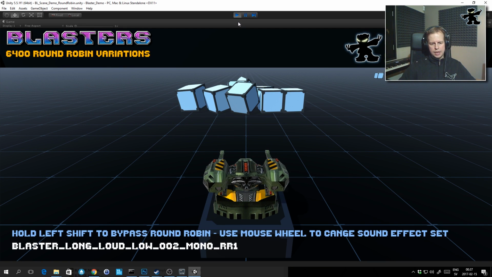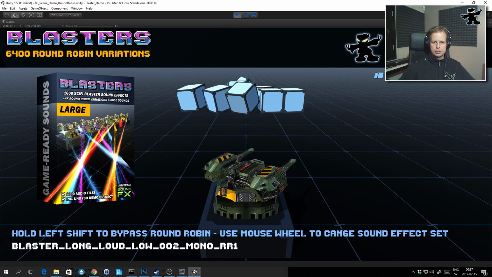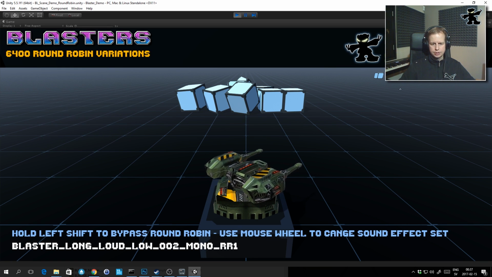Okay, so if you want to be able to use that for all the different blaster sounds, if you want to have the option to do the round robin, you want to go for the large pack that includes the 6,400 files of all the different variations.